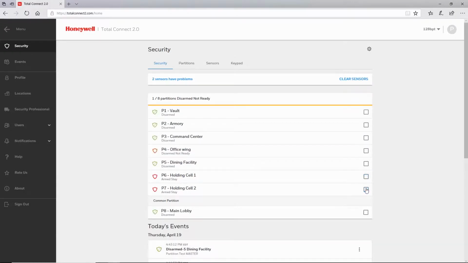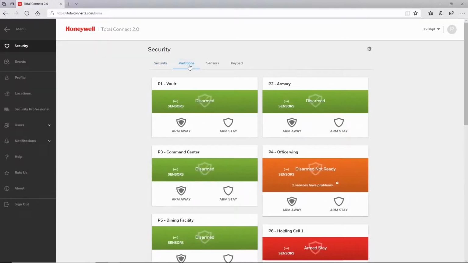If a partition is not ready to arm, you can view the partitions page next to the security option at the top of the screen. This option will provide a security card for each partition with more info on the current status of each. Here, you can see more detailed information about any troubled or bypassed sensors with an option to view, bypass, or unbypass the full list of sensors assigned to the partition. You can also arm or disarm each partition individually from the partition's security card.